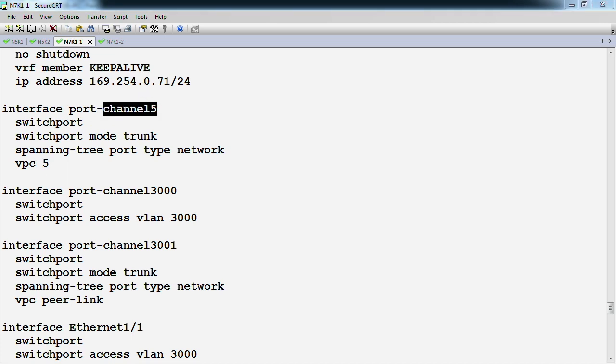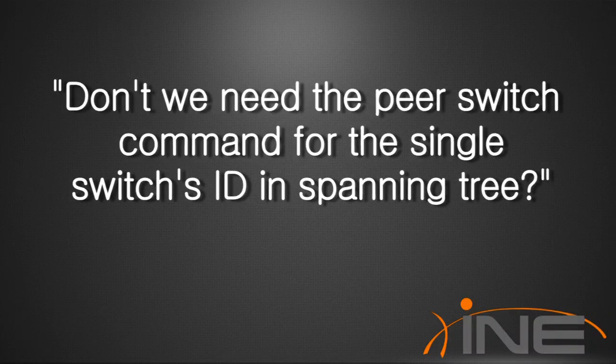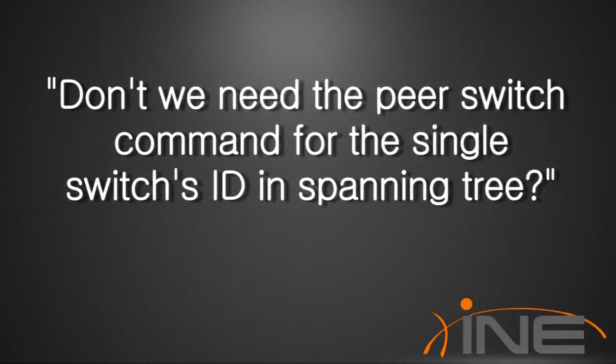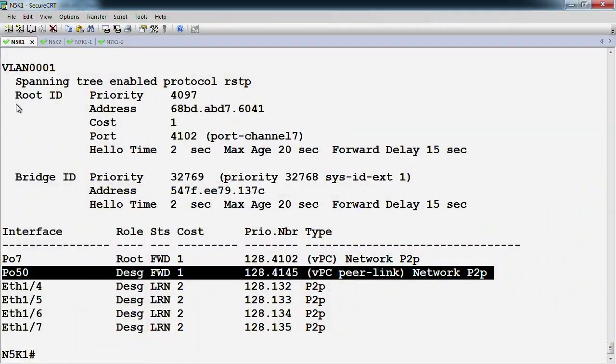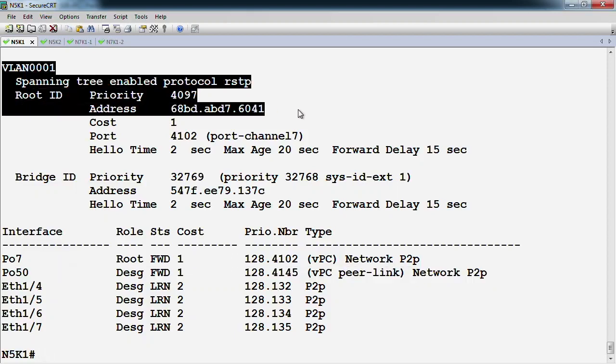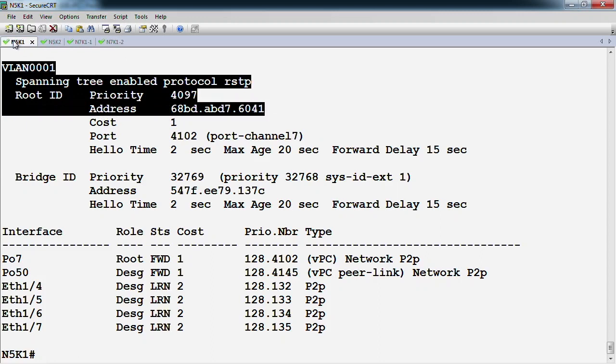Okay, there's a couple questions here. Don't we need the peer switch command for the single switch's ID in spanning tree? Okay, good question. If we look at the 5Ks and we look at the show spanning tree, notice that we see the root bridge is the same value here, okay, between the different devices. Really, the only thing that's different is what's the root port number.